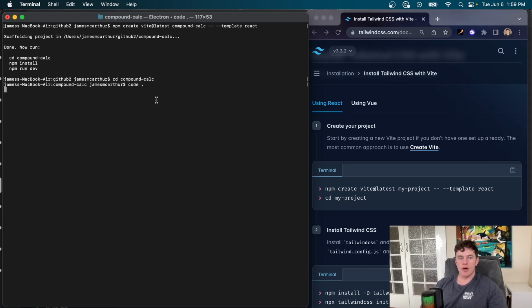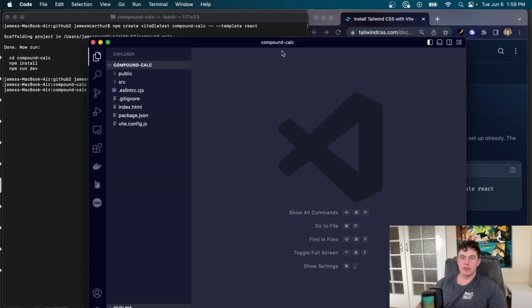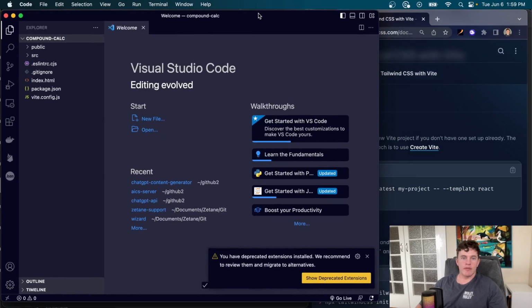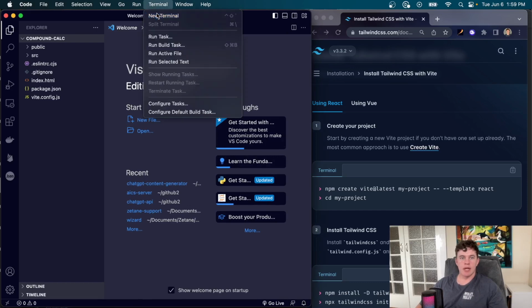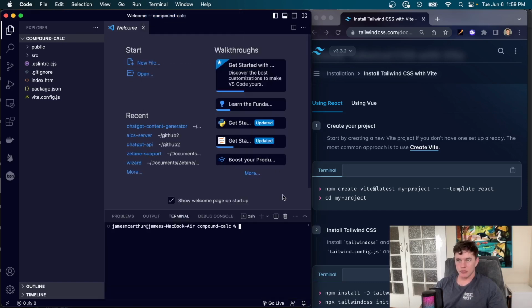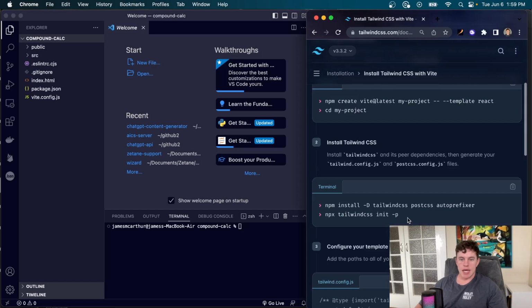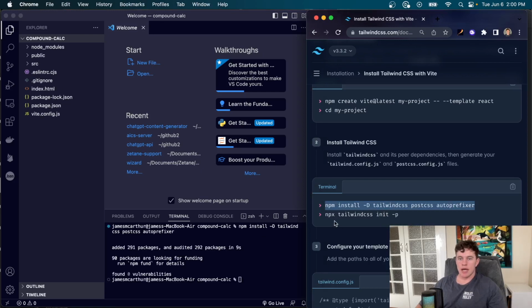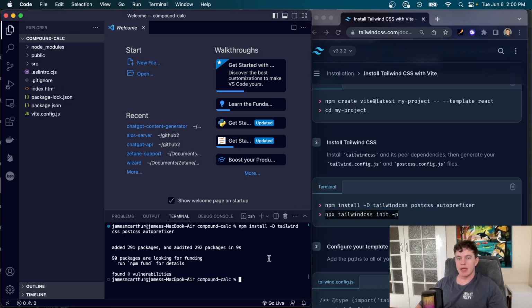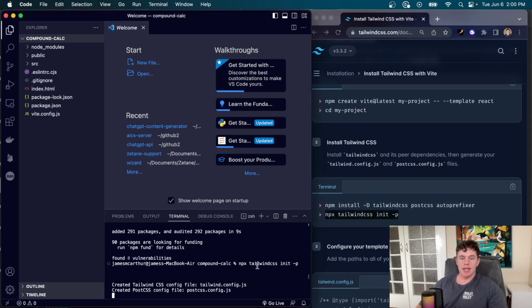Now we can open that up inside of our Visual Studio Code editor, or whatever your trusted editor might be. Once we're inside here, we can open up a new terminal, and the first thing we're going to run is npm install. We're going to copy this command just here, paste it in our terminal, and have that execute. That's going to install everything that TailwindCSS needs to work inside of our project. After that, we're going to copy this npx command that's going to initialize the TailwindCSS files.